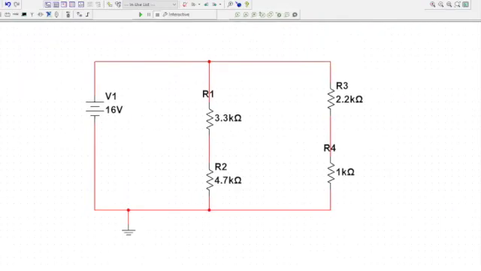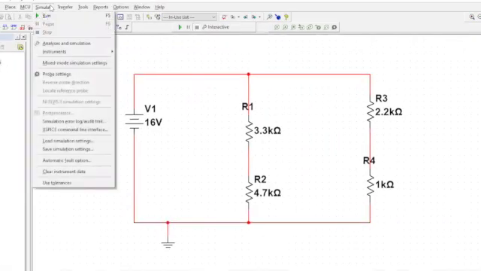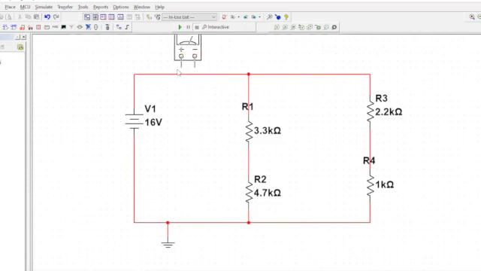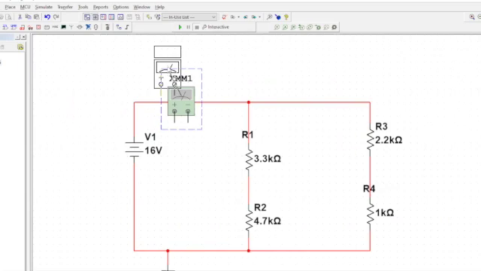Let's get started. First, click on simulate, then instruments, then multimeter. Now place it on the page. Then I will measure V1 current to see the current flowing in this circuit.